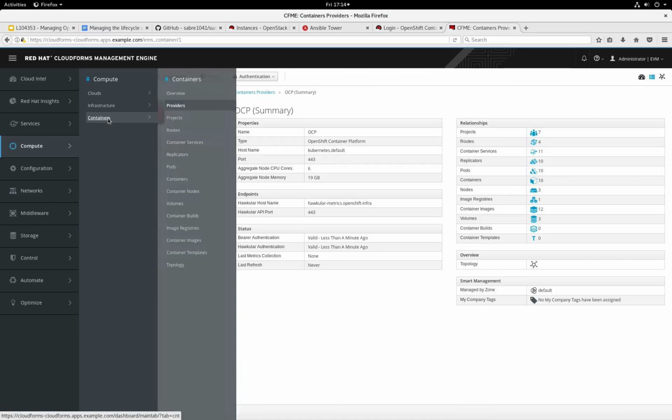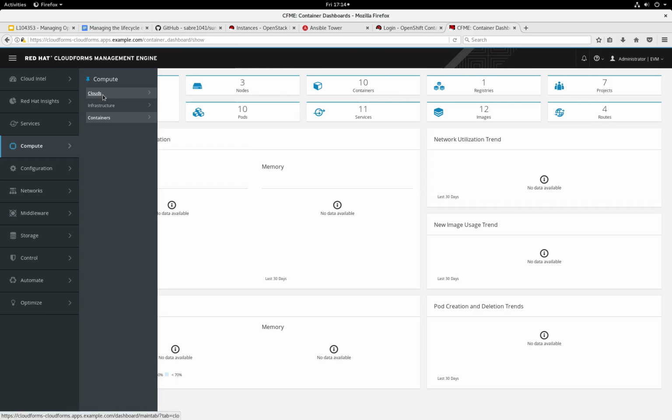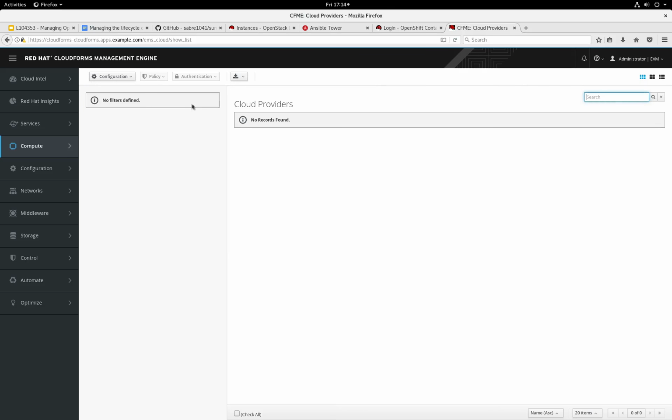So if we go back to compute, containers, we can go to the overview. So a lot of the same information. We know we have 3 nodes. We have our 10 pods and so on. So over time, we'll start to populate some of this data as we have more metrics to display. But now let's go ahead and add a cloud provider. So we're going to add OpenStack. And we'll be able to have full visibility into our environment.